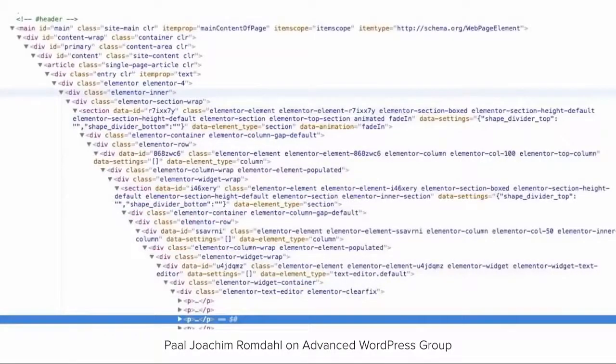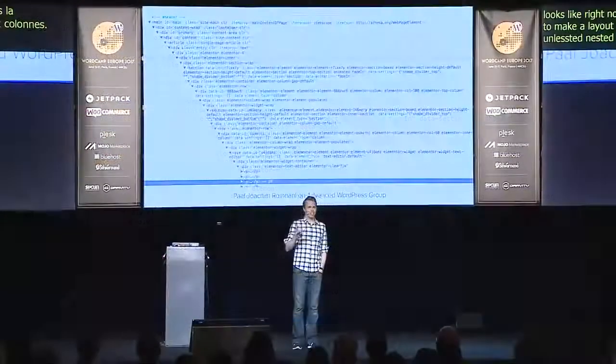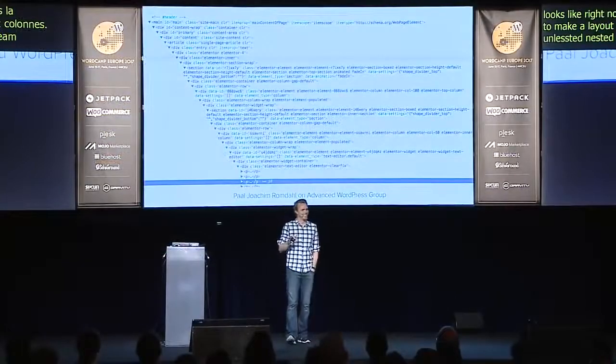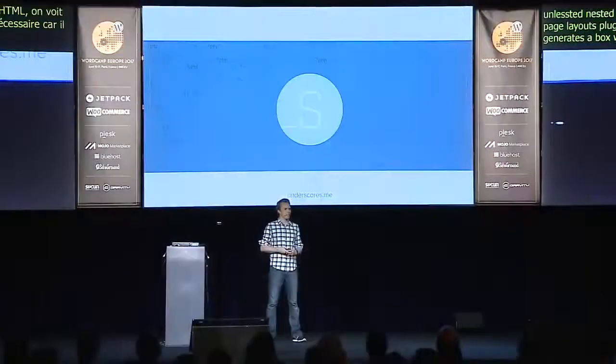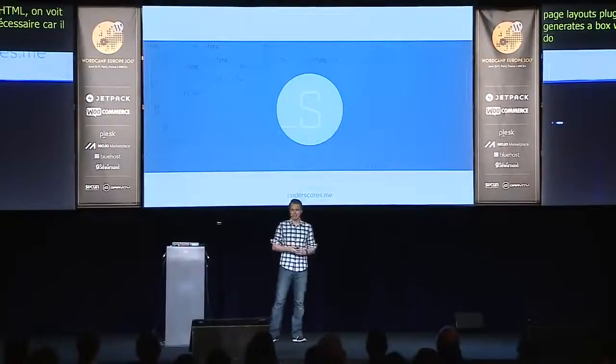This is WordPress theme builder plus some sort of page layouts plugin. I can tell you by looking at this HTML, all of this stuff generates a box with some content in it. But it's necessary because we have to do all this floating and clearing and nesting and nesting and nesting and nesting. Underscores does the same in a slightly less extreme version.